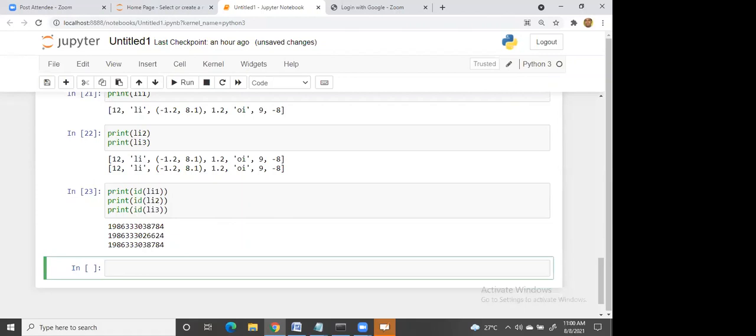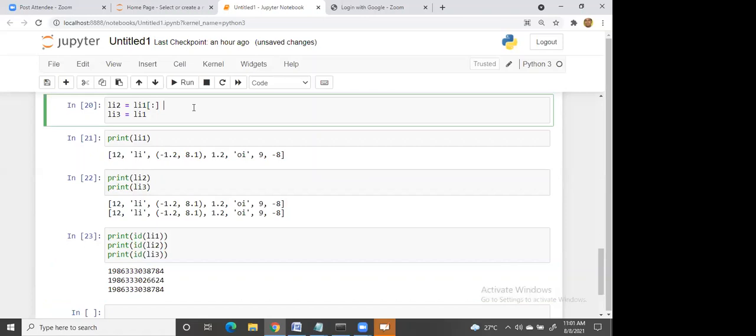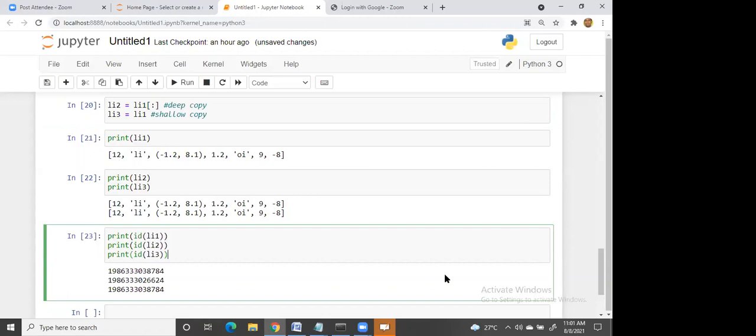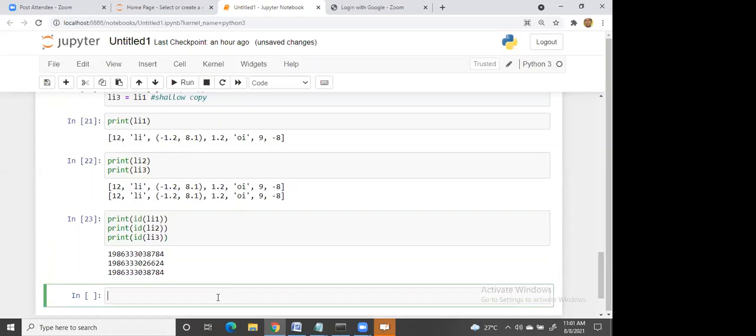Every object in Python has an identification number. So li2 was a deep copy, whereas this guy, shallow copy. Clear? Now the question is, how does it affect us? How is that going to affect us? Now list is a mutable object.